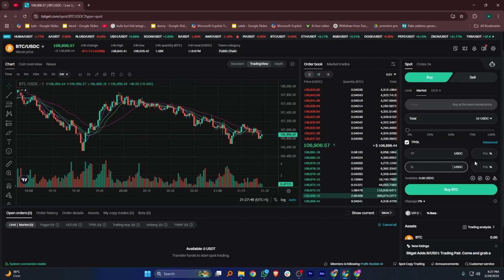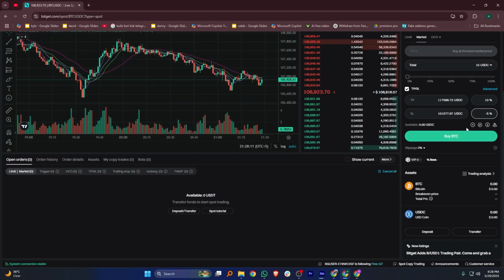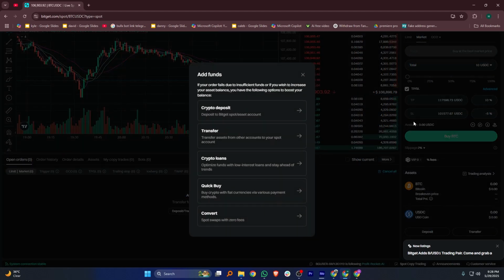Finally, click on the Buy BTC button to confirm and place your spot market order. Your crypto will be purchased instantly at the best available market price.